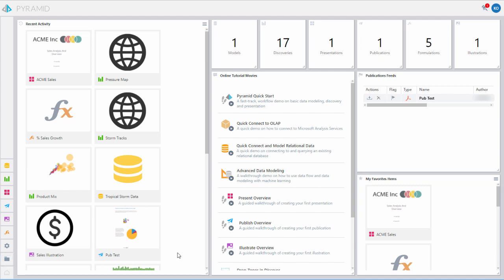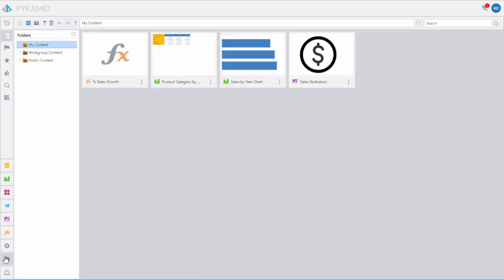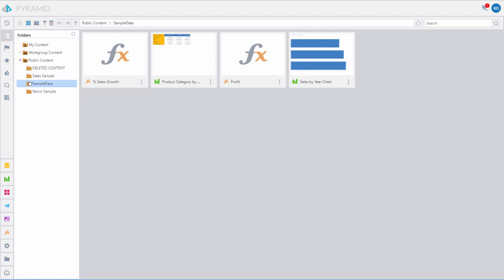Clicking on the folder icon from the sidebar brings users into the folder tree view for the CMS. Here, the content is organized into folders: My Content for content only viewable to me, Workgroup Content for collaborating with others on content, and Public Content, which is content viewable to everyone.